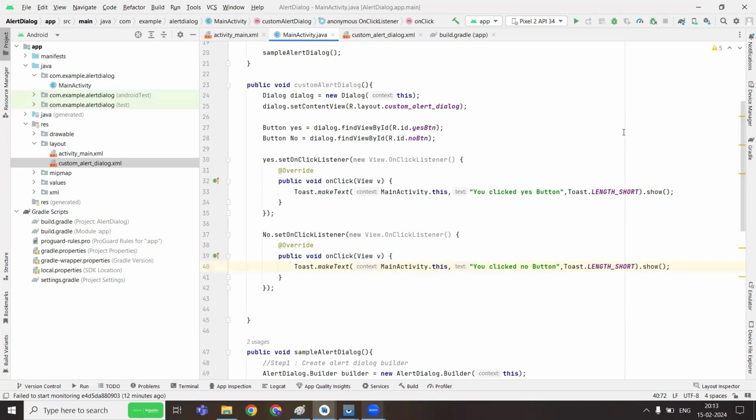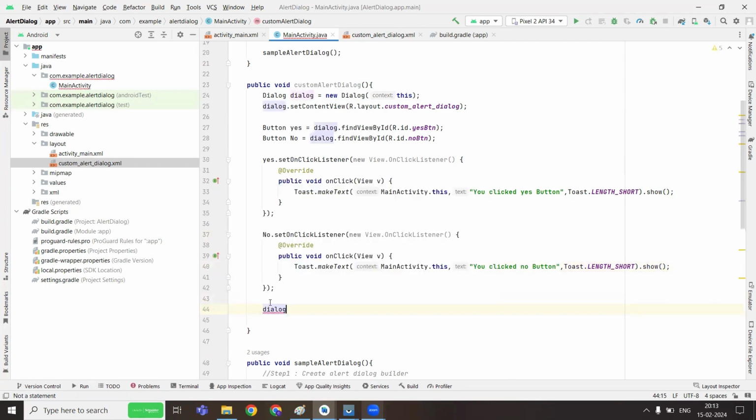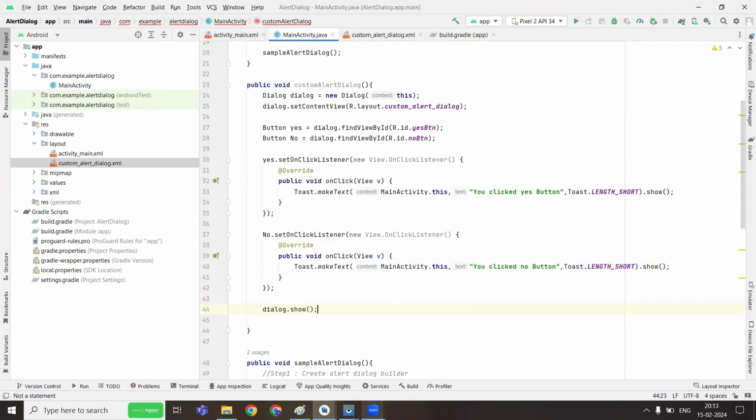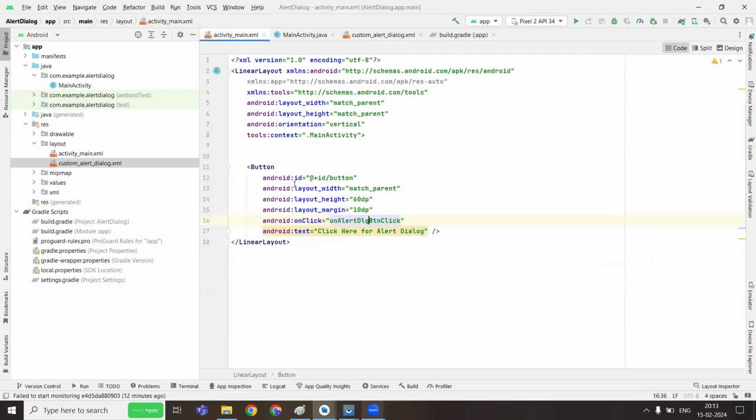This is the way we call a custom alert dialog. Now after this, we need to show this dialog, right? So I'll just say dialog.show. Let us see the output here. Where are we calling this? What I'll do now is on main activity only.